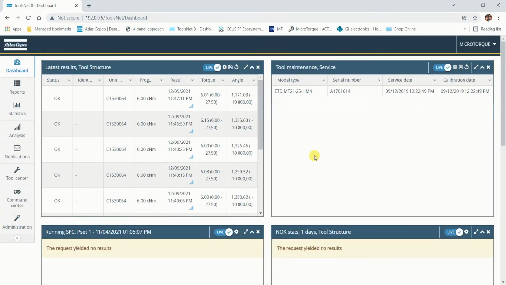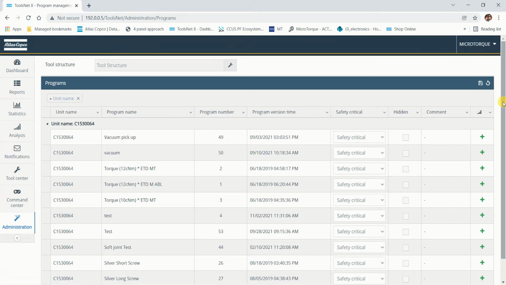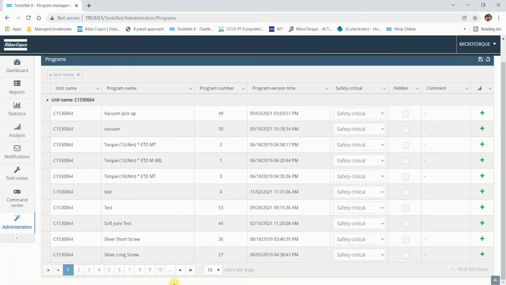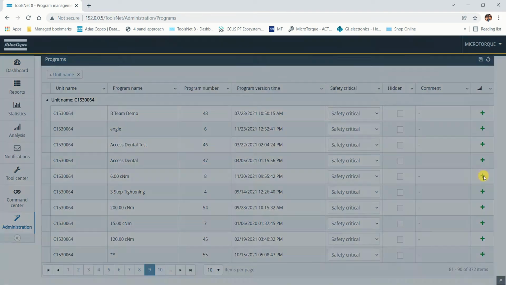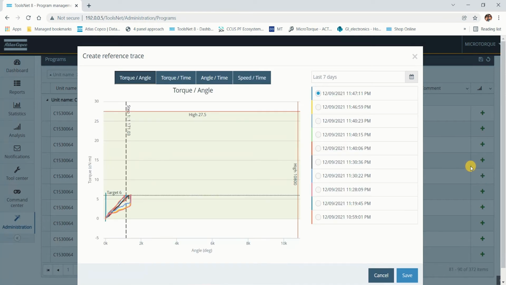So here we have the ToolsNet 8 dashboard open. The first thing we're going to do is go to this administration tab and program management. Now what we're doing is we're looking for the program we use to tighten down the screws. So I'm going to go to that program specifically, and over on the right you see a little plus sign. We're going to select that. And here you can see all the results. There's a time frame here. I have it listed as the last 7 days.